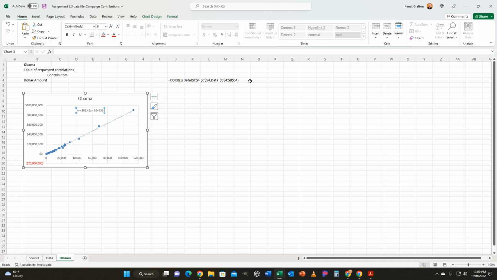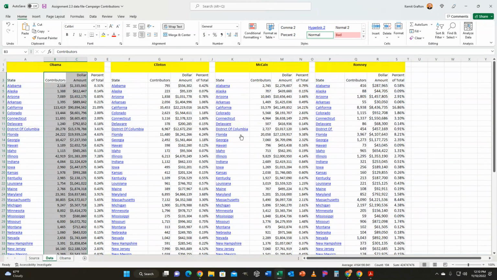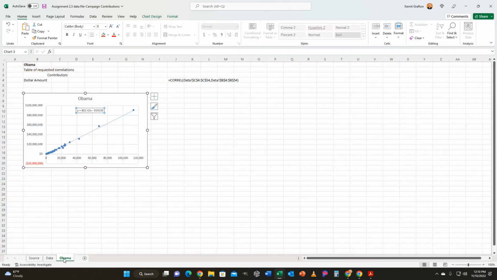Okay, so right now we're looking at Obama, so that data is the sheet that we're getting it from, and then the references for the two columns are for the Obama data. If you go back to the data file here and you look, you see Clinton is an H and a G, McCain is an M and an L, and Romney is an R and a Q. So that formula is going to be different with each candidate.